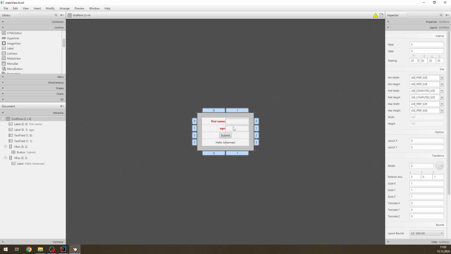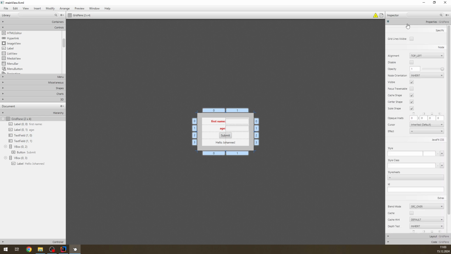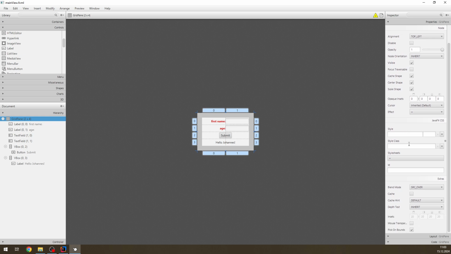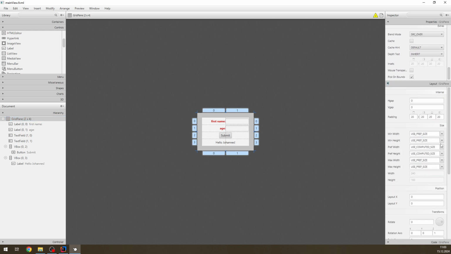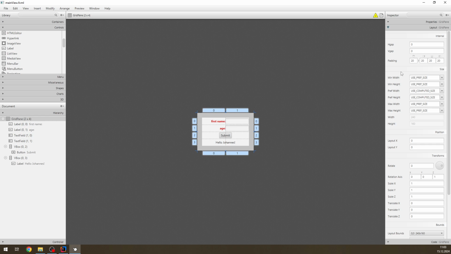So this is what it looks like. You see it's a padding around our columns and rows, so it's not affecting our columns and rows at all. Now I want to have a little bit of a distance between the first name text field and the age text field. This is also possible because in the properties of our grid pane, we have a value, and I'm just wondering why it's not here. Let me just find out where it is.